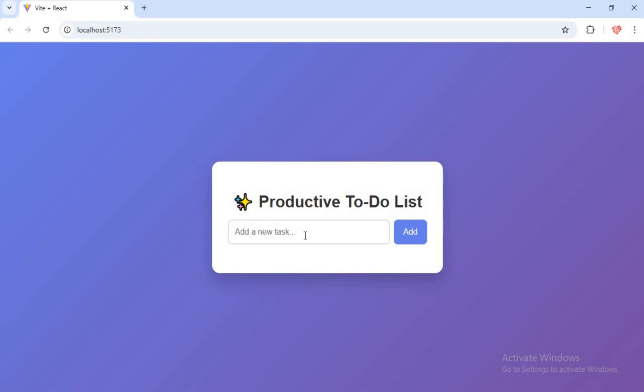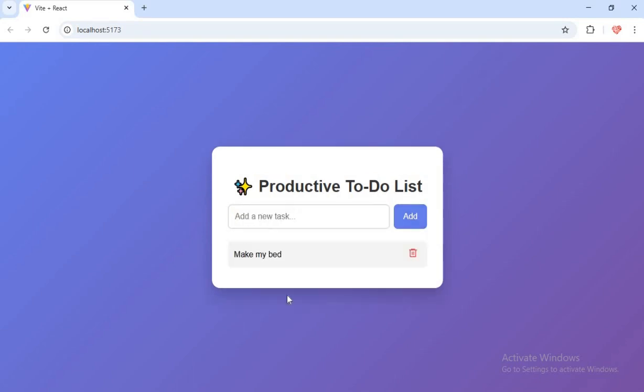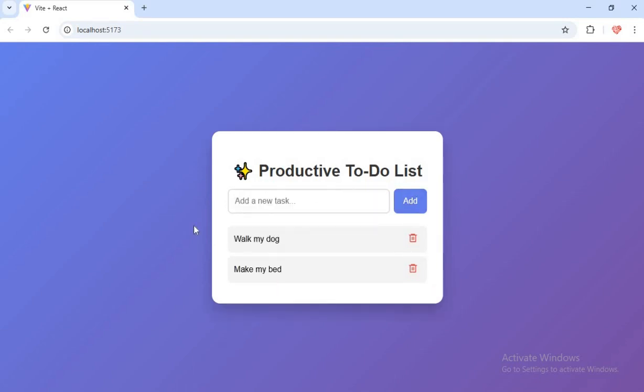So in the input field you can add a new task. So this is the place where I add a new task. So I'm going to add a task, make my bed. I'll add it. Click on the button. You can see we have a list here and we have an icon to delete. Let's see, walk my dog, just citing an example. Okay, check my emails.